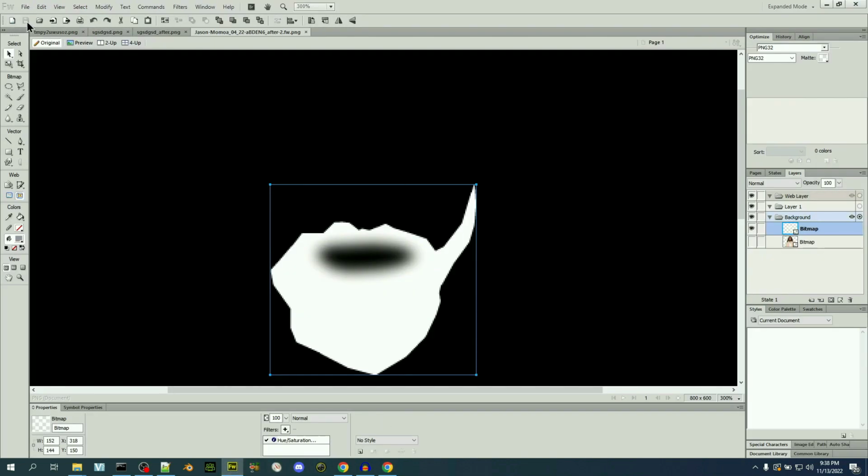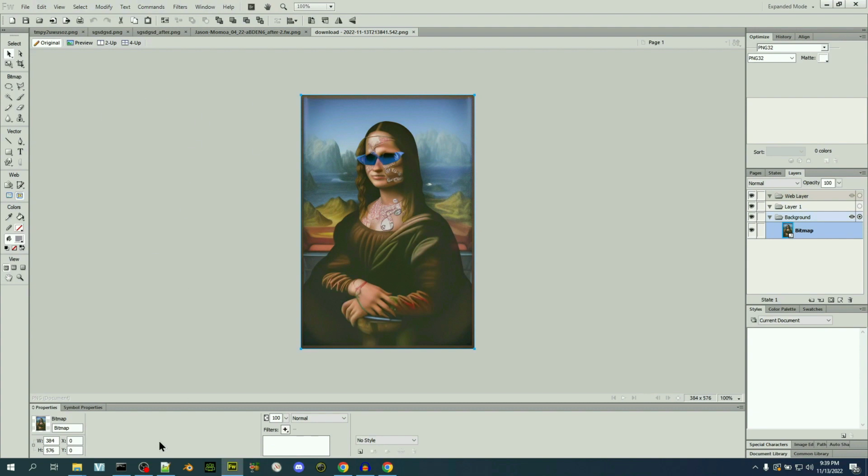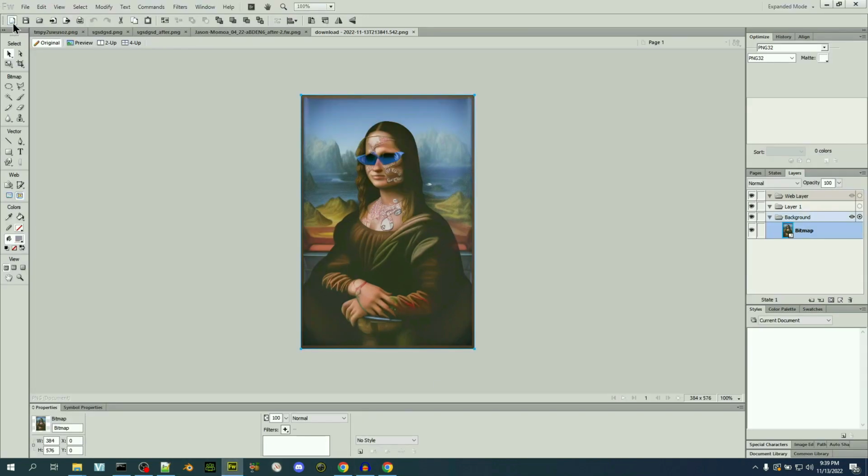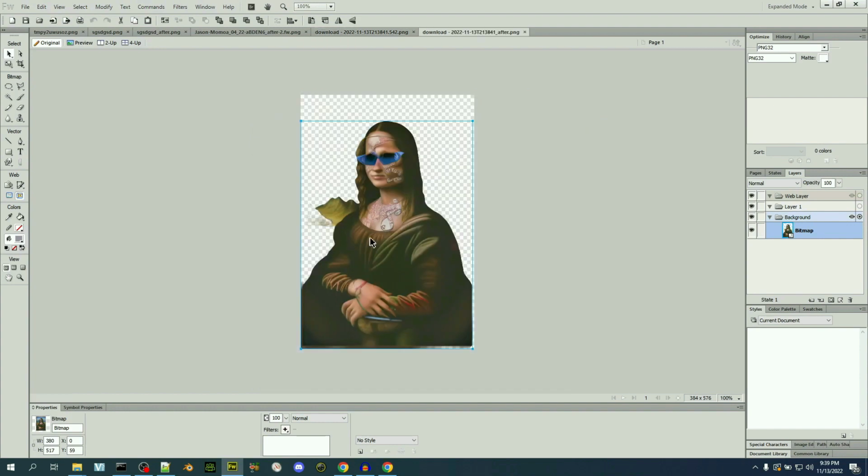Meanwhile, we will open up the same image in Fireworks and give ourselves some layers. Gonna download that. It survived as a PNG that time, so it's good. Beautiful. All right. Just a little bit of clarity.